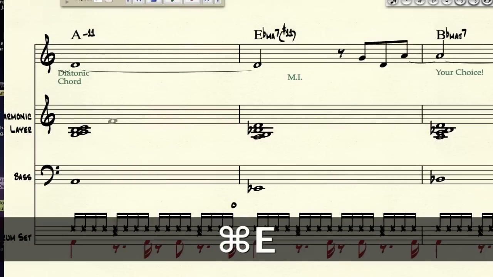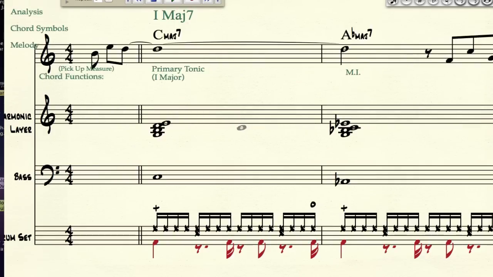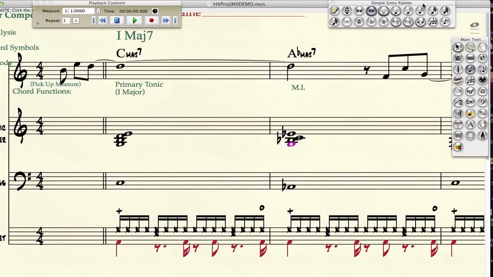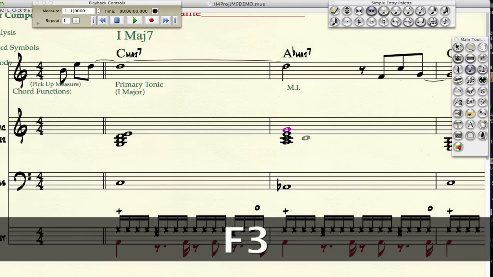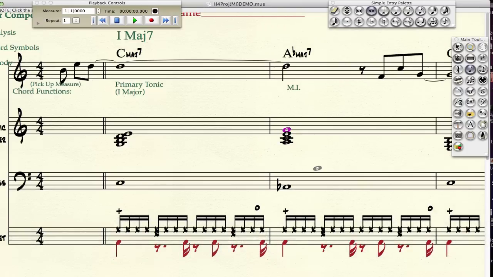When you're entering notes, if you want to help yourself avoid problems with chord spelling, you can do stuff like this. First of all, you need the simple entry palette and the main tool palette. You can start by doing note entry like this, in root position. Stack up your thirds, or you can just put them in. And then you do your chord spelling.